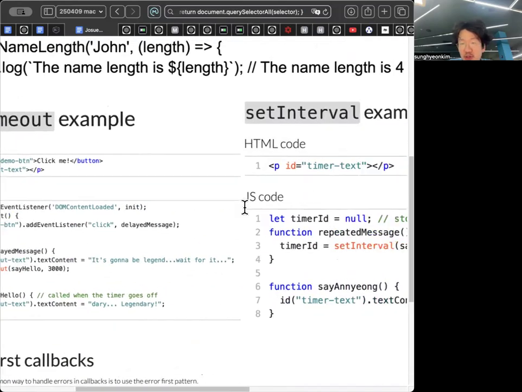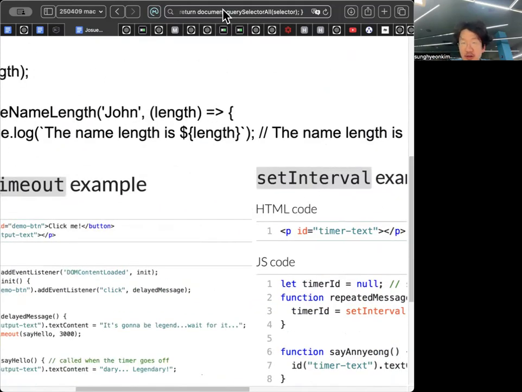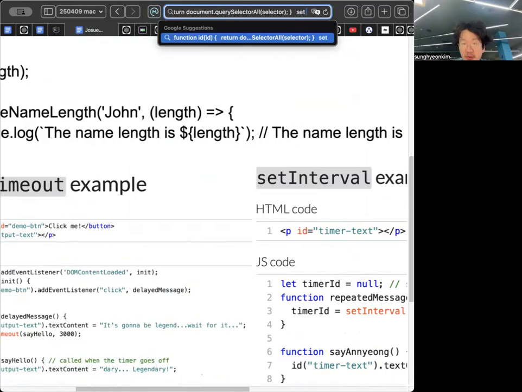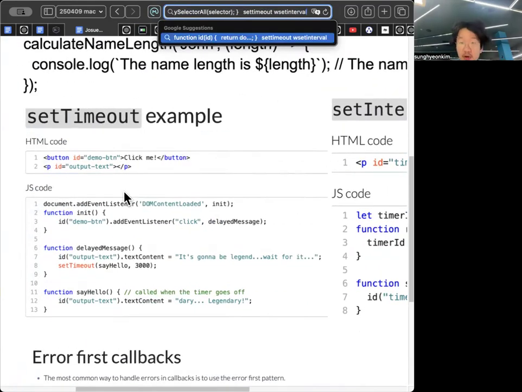And there are a lot of things we can see with callback functions. This is a setTimeout example and a setInterval example. If you see this, basically you will define addEventListener, and inside this you will define a function. So doSomething, which is for the demo button ID. We will do another addEventListener. Then we should also define this one.